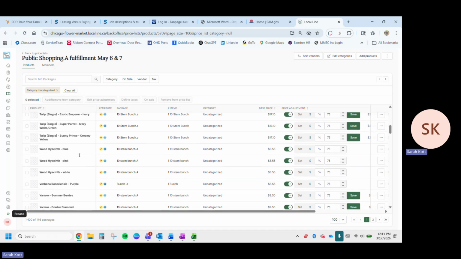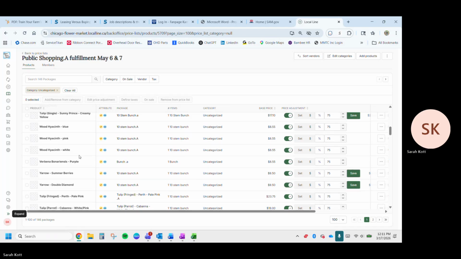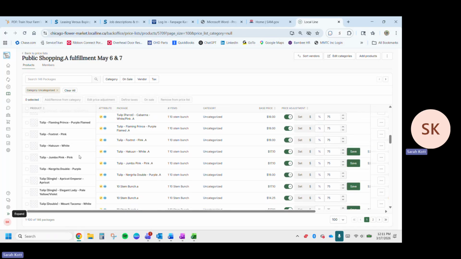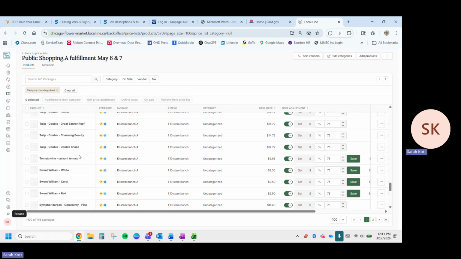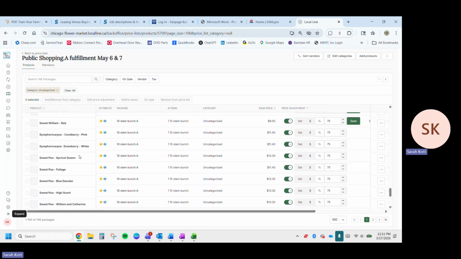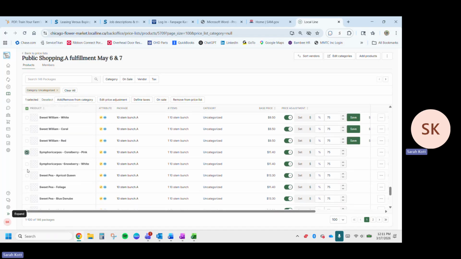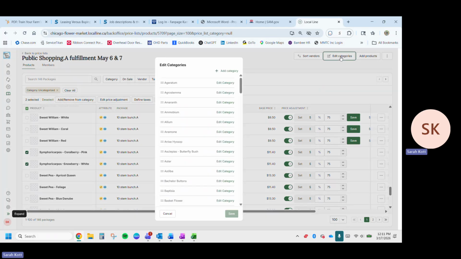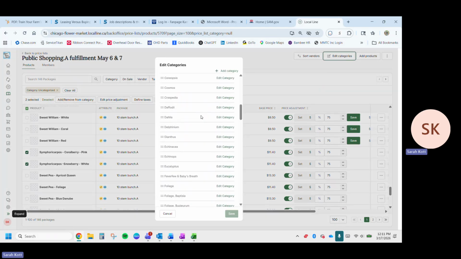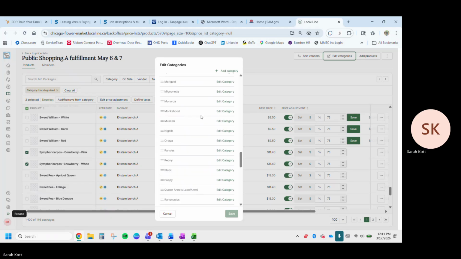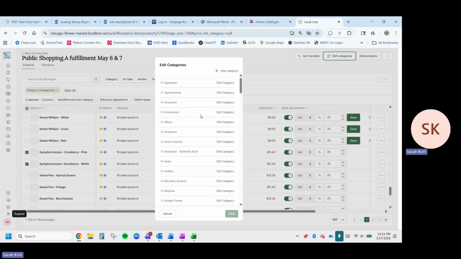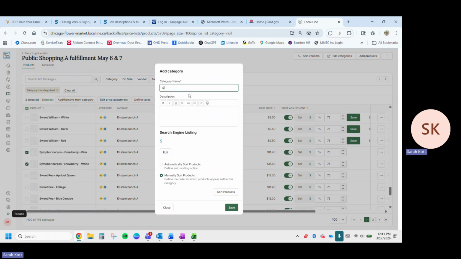So let me try to find one that I don't have a category for. I think I do for most of these. Maybe I do not have one for Simpio Carpos. So first, before I try to assign this to a category, I have to edit categories. And you can see that I just have all of my categories in here, all of them. These are manually sorted.